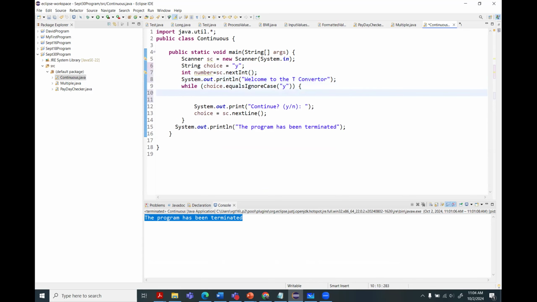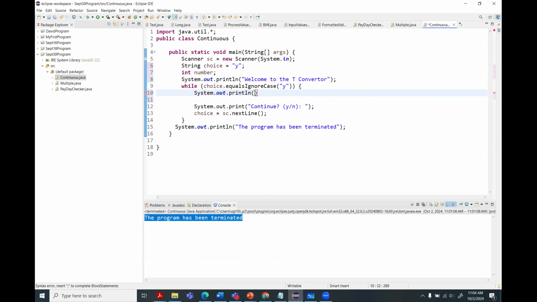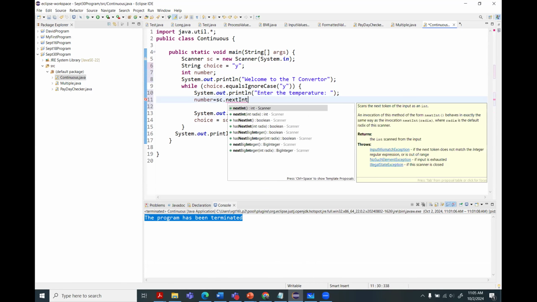And then inside this, when the condition is true, what you will do is, rather than taking an input over here, I will take system.out.println, and inside this you will write, enter the temperature, whatever it is. And then you can take this number equals to sc.nextInt.